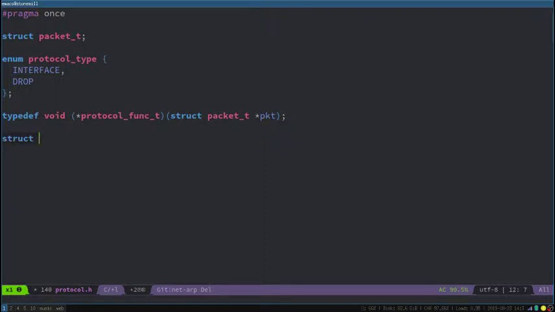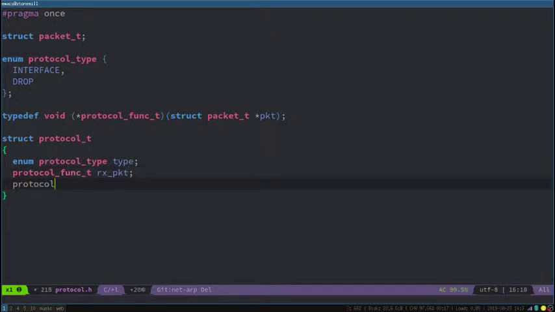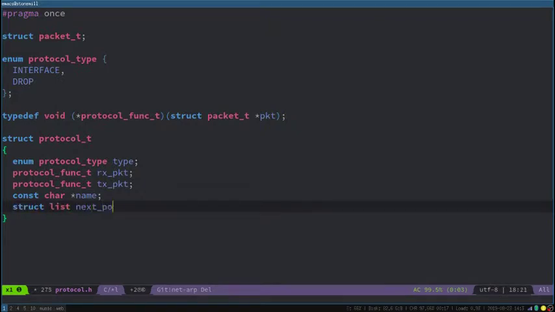So now the main event is the protocol_t. This represents a protocol in the networking stack. We're going to have the type of protocol. Again, it might be Ethernet, ARP, whatever. We will add an appropriate value to the enum that will marry up to the protocol type here. So those are our TX and RX callbacks. We have a name as well, and also we chain them together with a list. So that's our protocol structure.